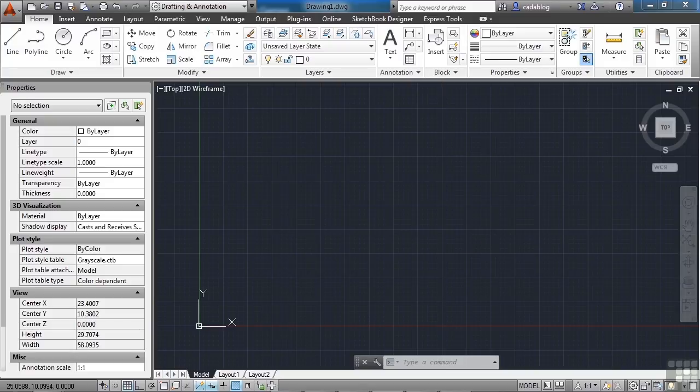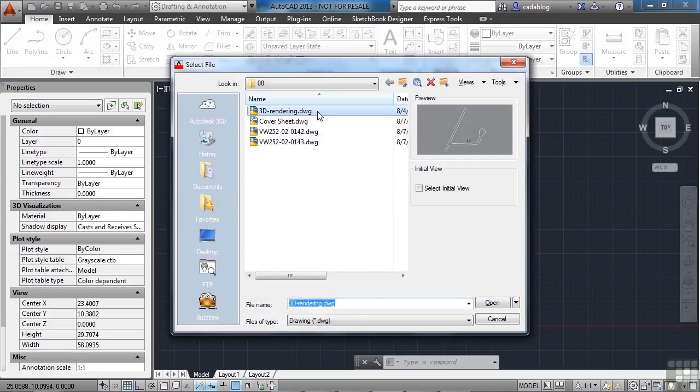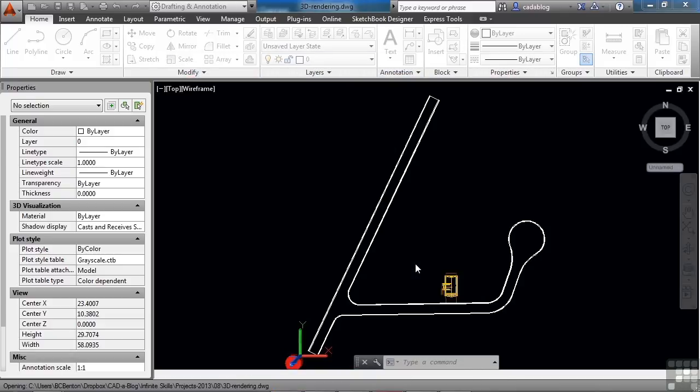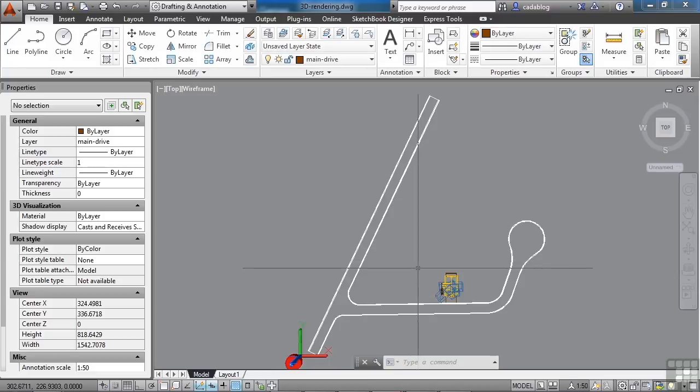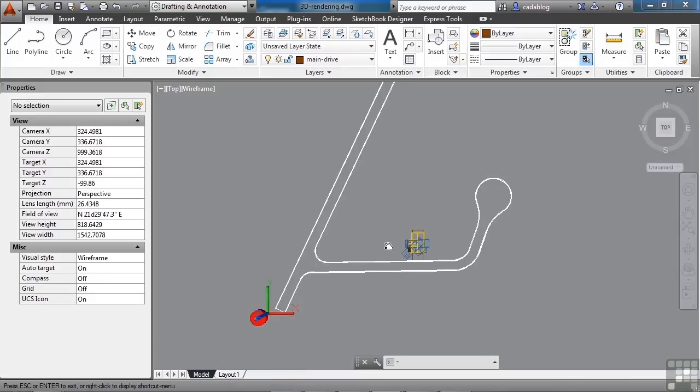So let's open up the 3D rendering drawing. That's a little bit larger file, so it might take you a while. And if your computer is a little bit older or not real advanced, it may take a while to process it, and it may move a little slow, but that's okay. Now this is a model of a house on a street.